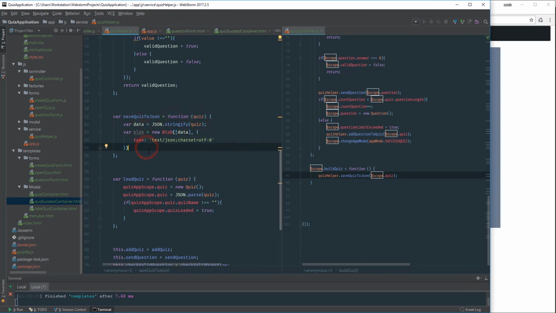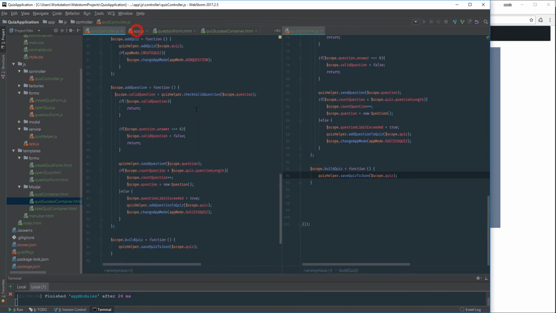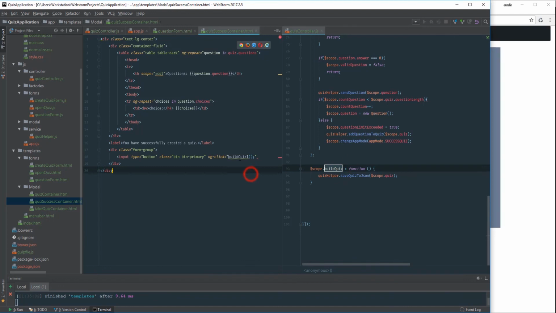And here we forgot to do one thing. We have to use saveAs, and then we're going to save the blob, and then the name of the file. So here we can say quiz.json. That's the file we want to create. And then we can close this file, and go back to the success container, and call this function buildQuiz. Okay, I hope I spelled it right. So I'm just going to copy the text from here and paste the text here, and yep, it's perfectly fine. Now we can test our application.